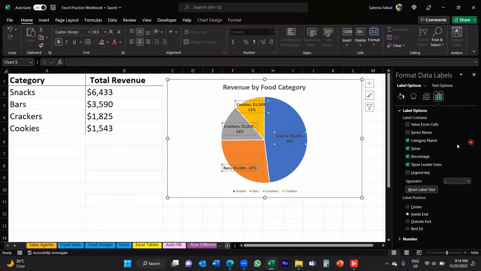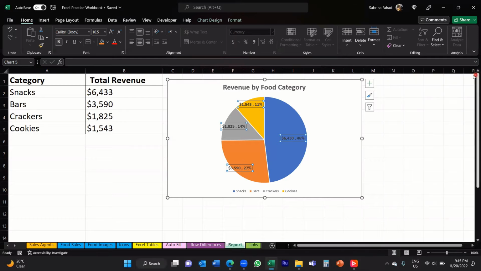Okay, I usually prefer to just have the values and maybe the percentage. Okay, I like to have the legend key available there, so I'm going to leave the legend key there. Okay, so I'm just going to close this box on the right. So that's my data labels added, my percentages added.